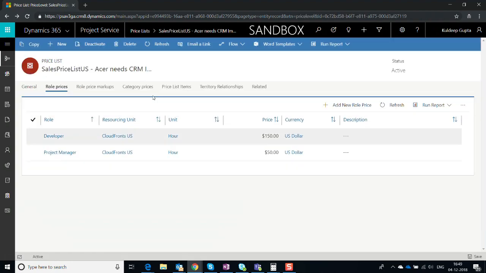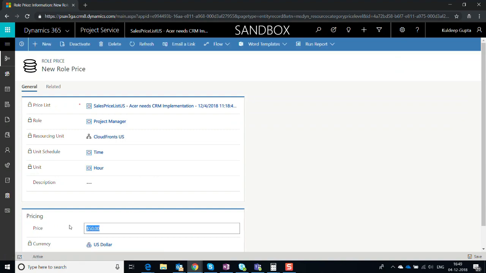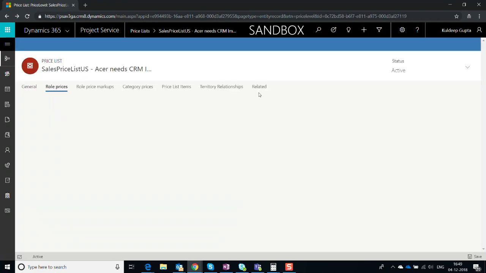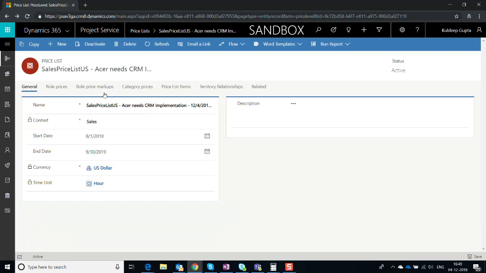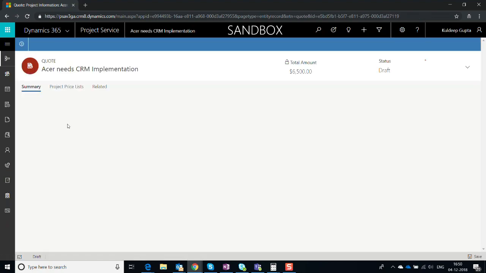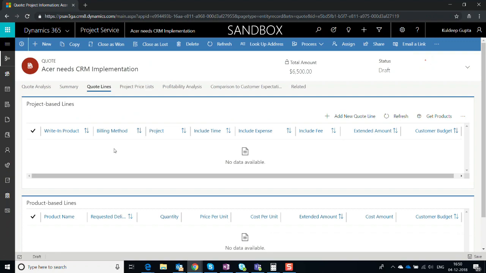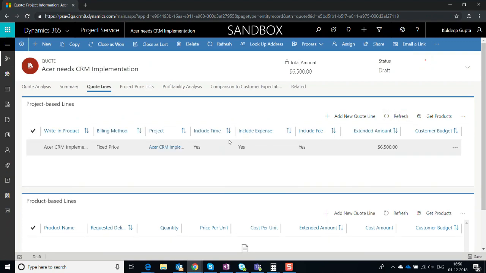I'll go back. I'll click on the project manager, and the project manager is getting charged at, let's say, $200 per hour. Okay, I'm done. Going to go back. So I'm going to go back to quotation, PSA needs CRM implementation, click back on the quote lines. I'm going to check whether the rates have been updated or not.